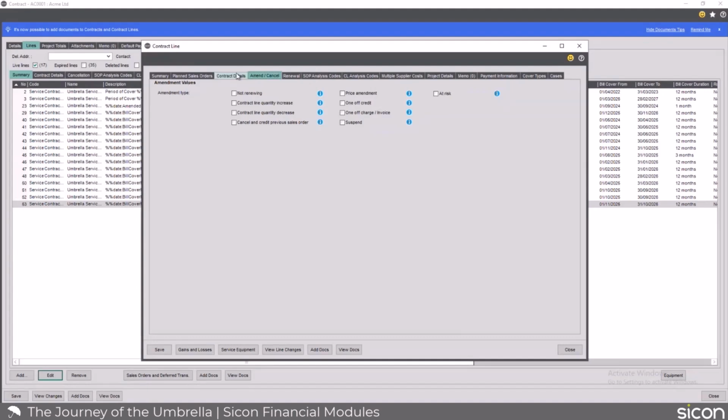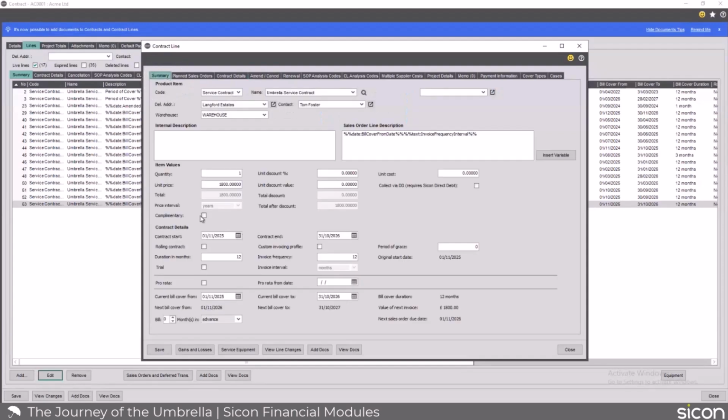And of course, contracts themselves will have all of the ways in which we've sold it off the back of our sales order. The contract start date, the duration in months, the invoice frequency are all being pulled forward, in my case, from the sales order. But there's nothing to stop you adding a new contract line directly in here. It doesn't have to go through sales order processing. Again, we switch on all of the Sicon documents features, add documents, view documents in here as well.